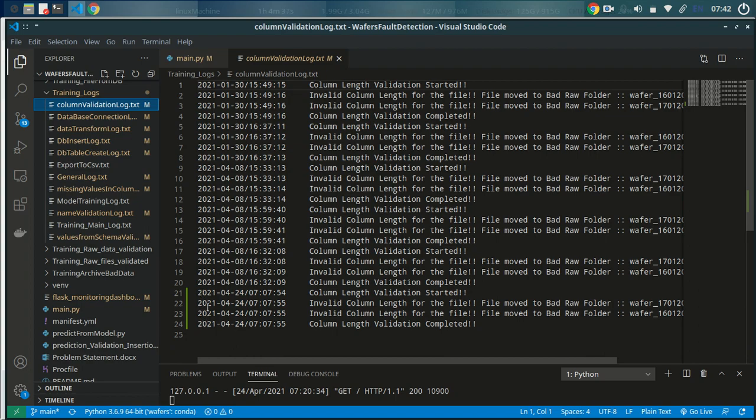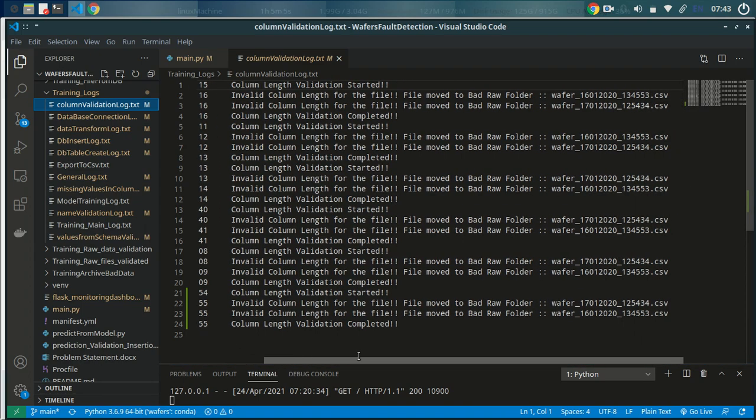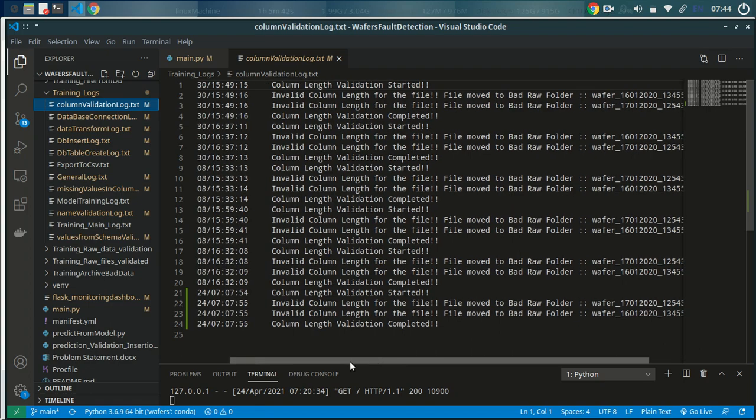So there are 4 types of logger files it has generated for me. Column length validation started, invalid column length for the file, moved to bad raw folder. At this particular date and time, our file did not meet the criteria that its column length will be 592, and due to this reason our file has been moved to the bad raw folder, and the file name is this one. The same thing happened with this particular file also, and then column length validation completed successfully. Now these 2 files have been moved to the bad data folder, and whatever files meet the criteria have been moved to the good data folder.